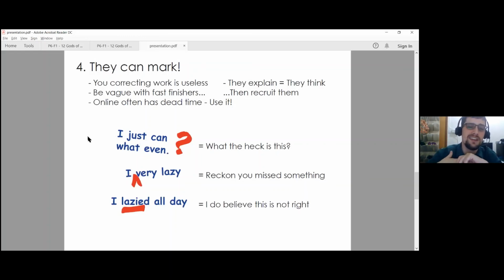And yeah, the alternative, of course, with a fast finisher is that you have to make up something else for them to do, or there's dead time. They're just going to be sat there doing nothing much useful. So yeah, remember peer correction. Remember it even with online work.